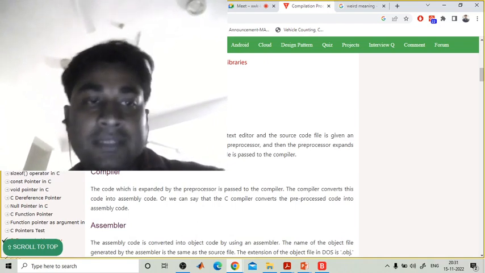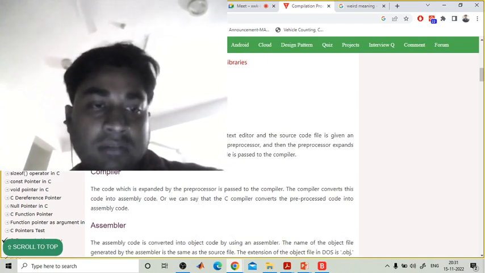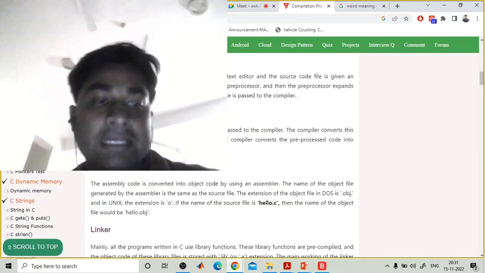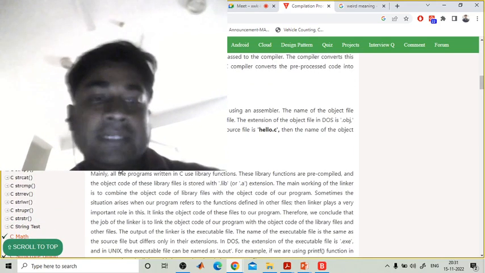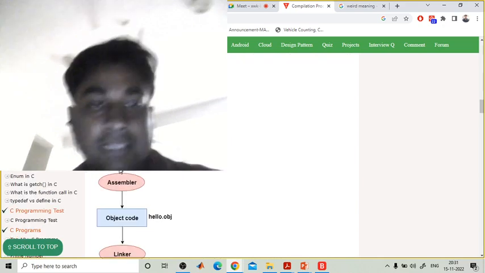These are discussed here: what is the function of the preprocessor, the compiler, the assembler, and the linker. All are explained here. I will give these notes to you. You can study from here also.